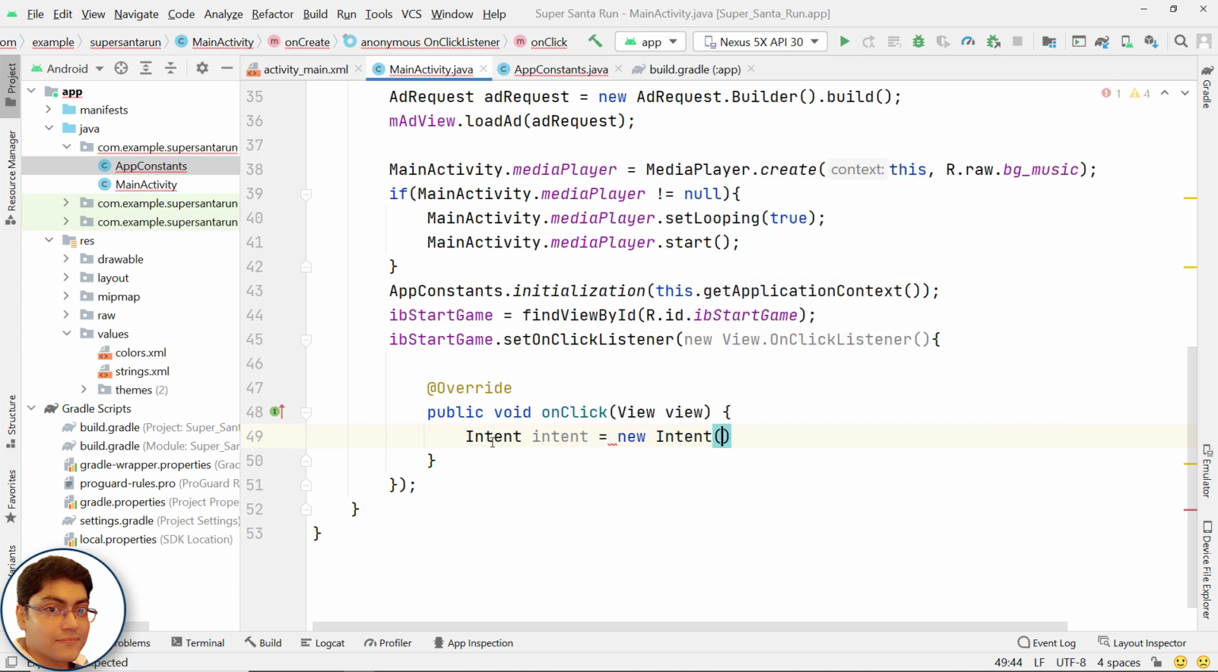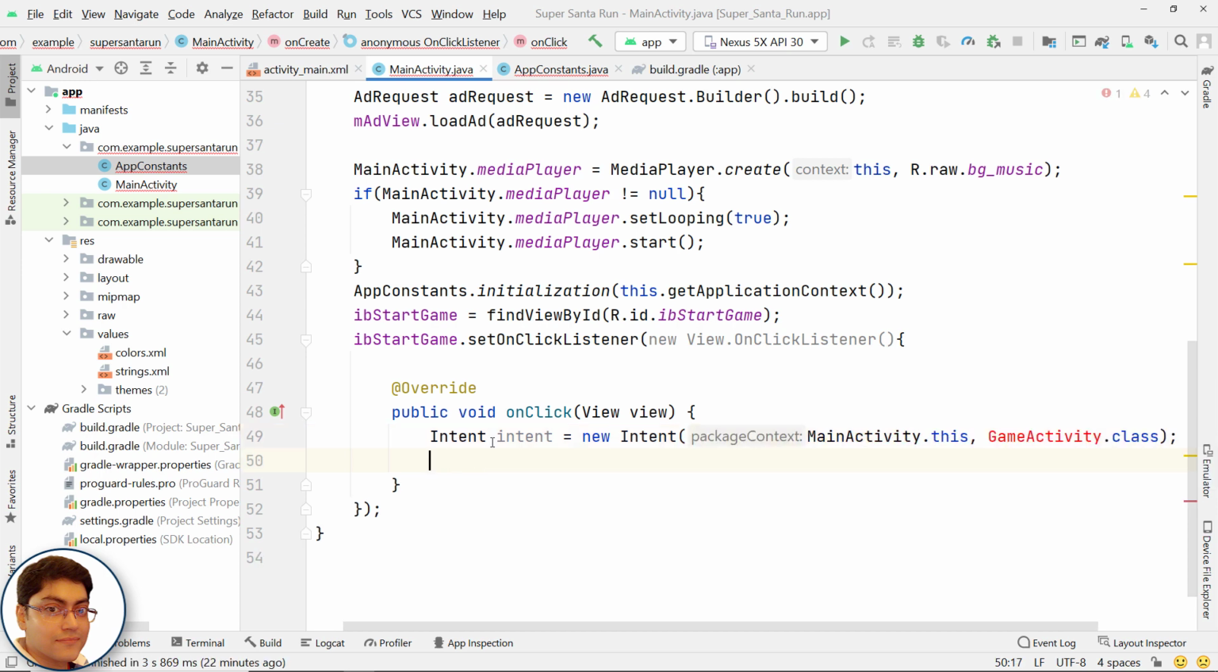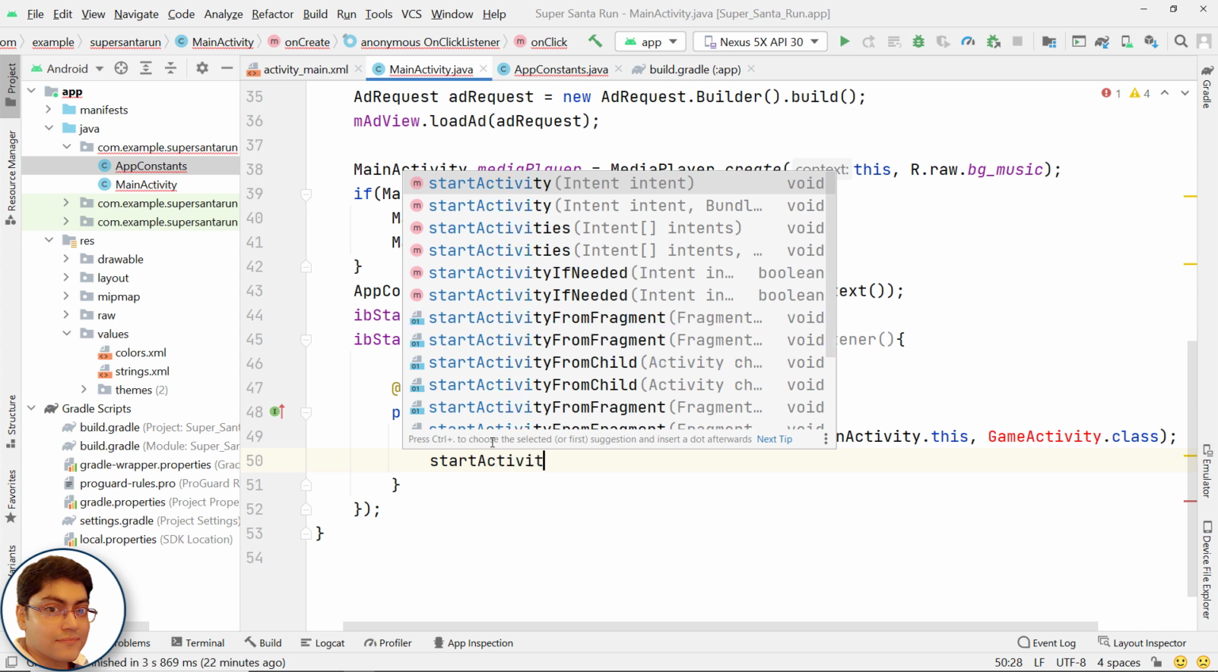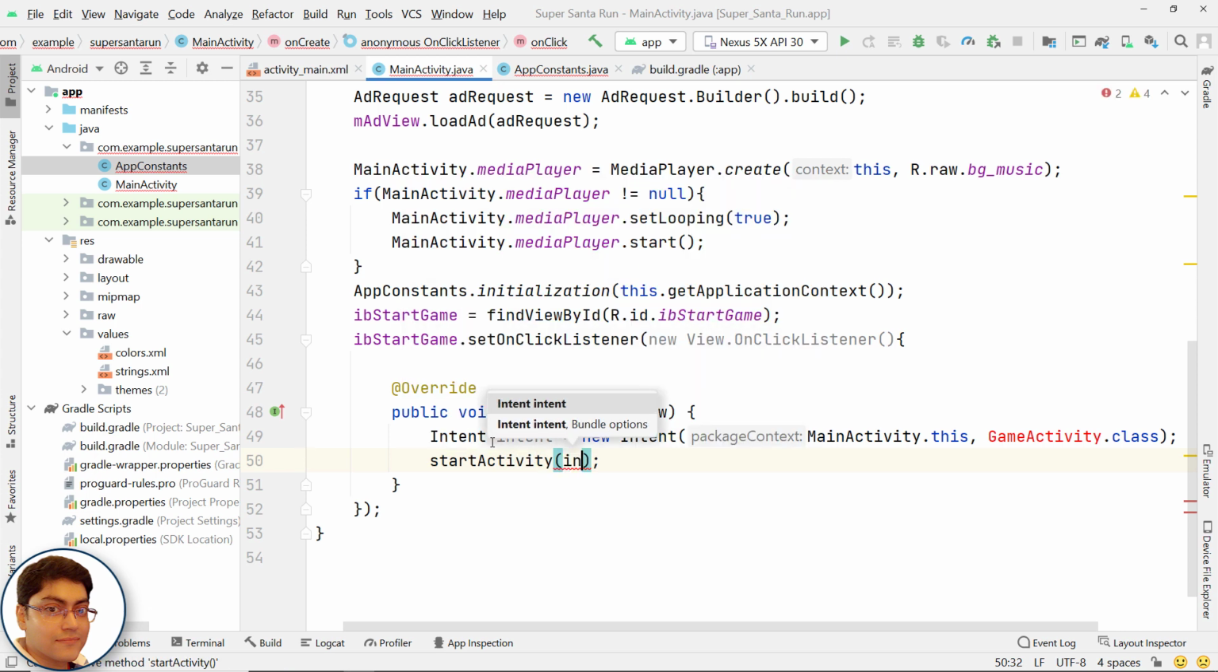In onClick, create an intent object to launch GameActivity, which is another activity containing the surface view object and where the game will actually be played. Call startActivity with the intent object and finish main activity.